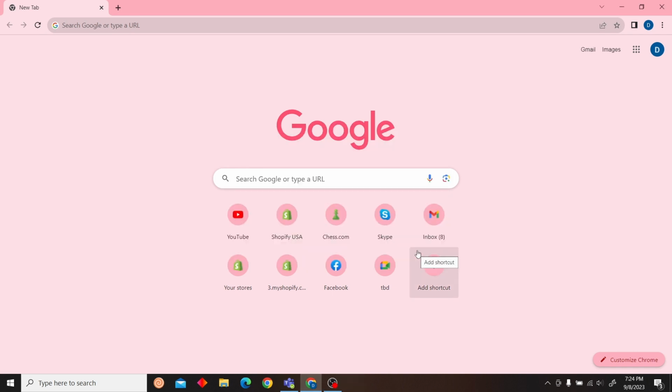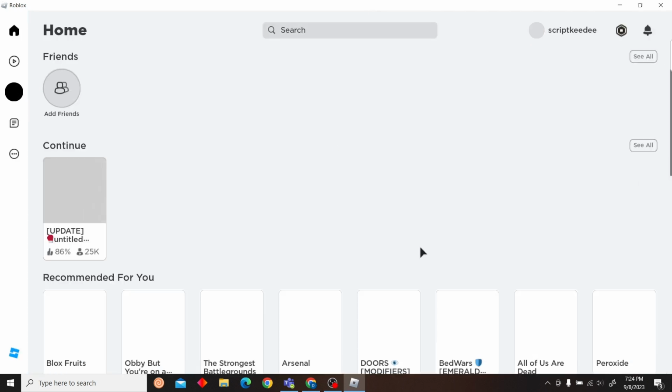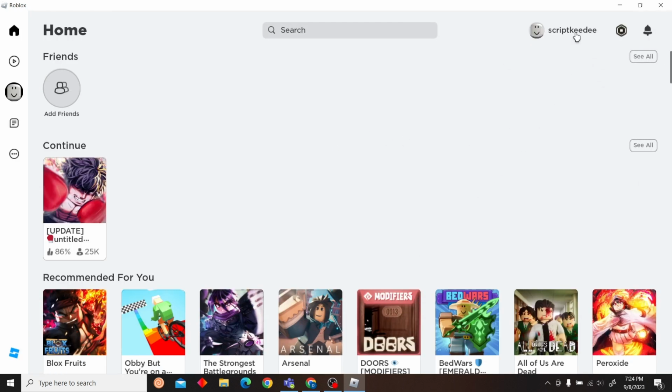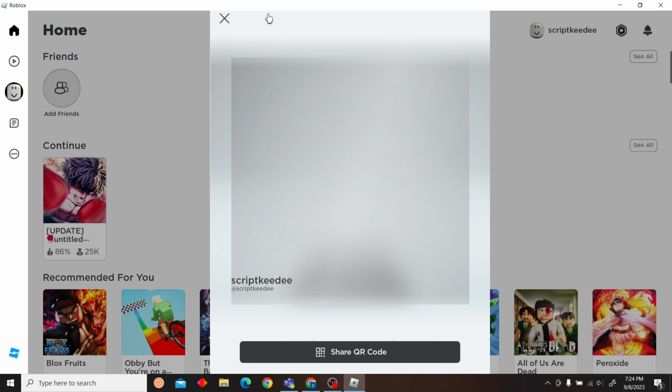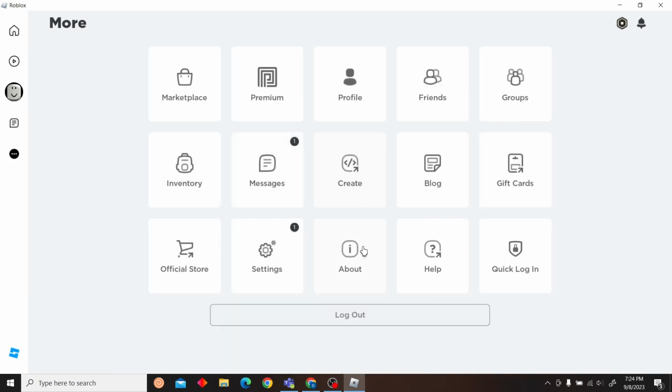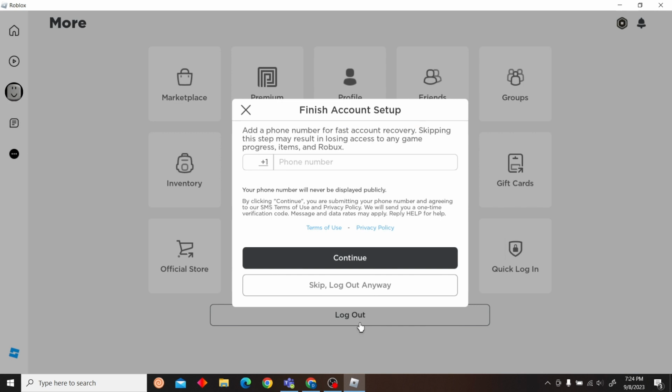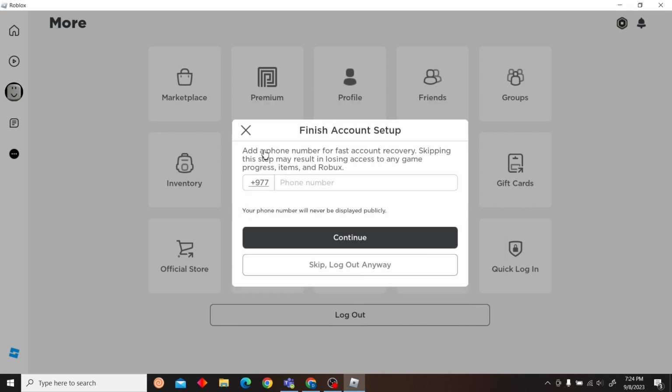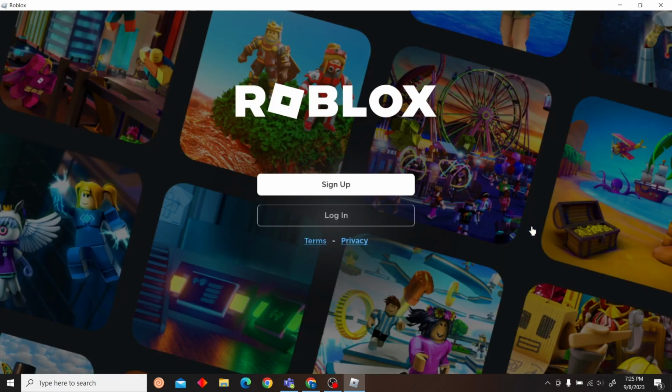If you want to fix this error 403, all you have to do is go to your account and click on your name. Not over here, just click on the left hand side, you can see these three dots. Click here and then click on logout, and you have to finish the account setup. I'm just going to log out anyway. Now what you have to do is create another account and then log into Roblox.